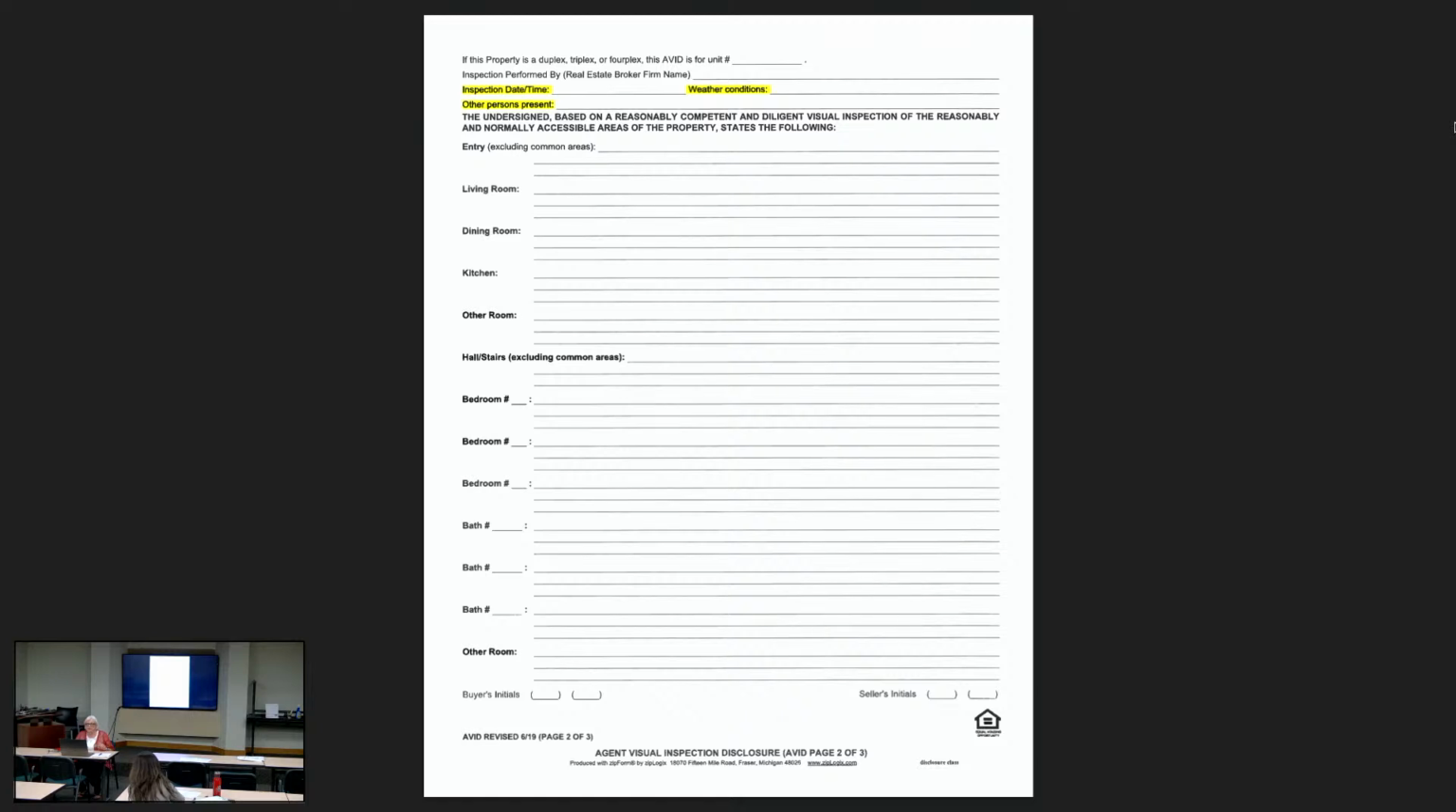If the carpet is really worn out, you'd say carpet appears to be worn. Carpet looks like it's heavily used, something like that. If the stairs squeak, say the stairs squeak. Hallway, like if the lights aren't working in the hallway or in the ceiling, write it down. Light does not come on with the switch.